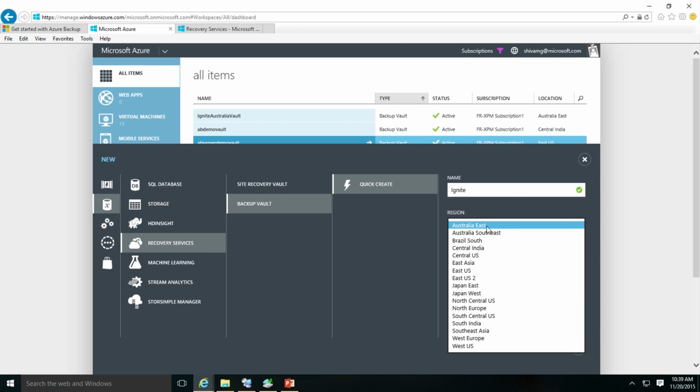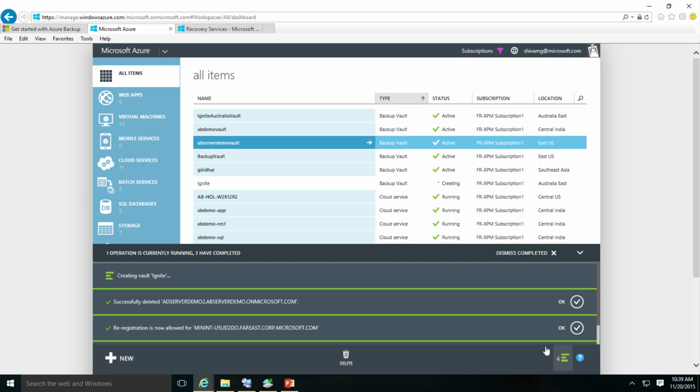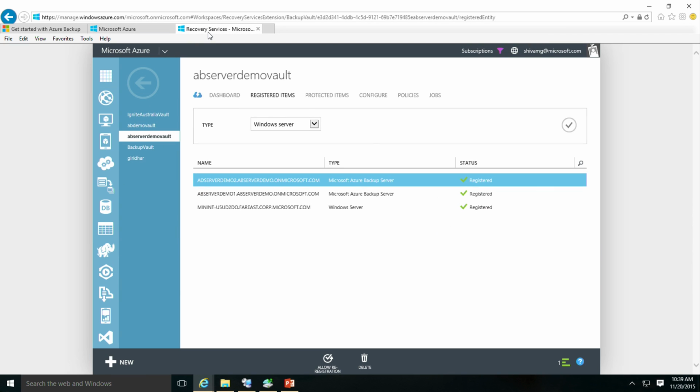So if you see all the regions here, there are, I think, 20 regions listed. In Australia, we have 2 of them, East and Southeast. I can go create a vault. While it is creating the vault, let me just show you what happens next.